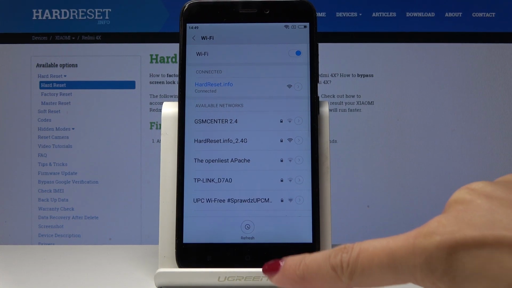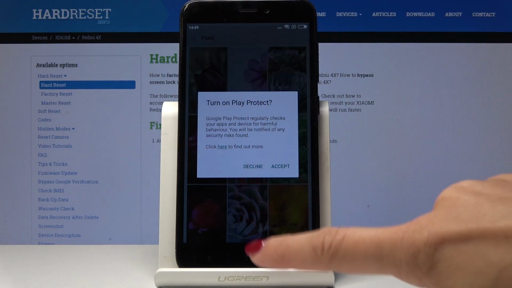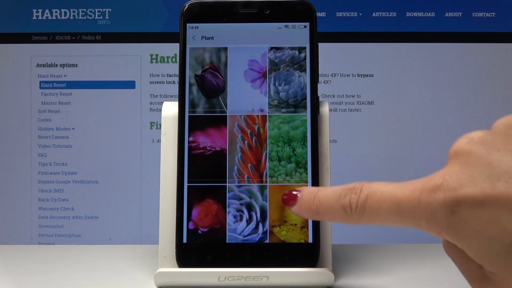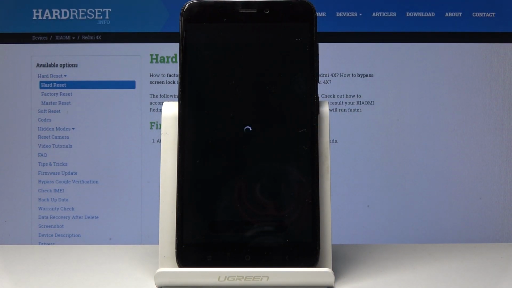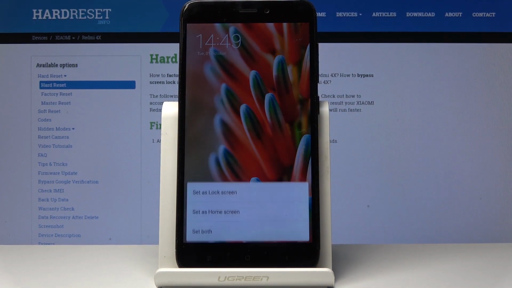And as it's connected, we will be able to come along with all the wallpapers in plant album. So just give the device a few seconds. And here they are, so just select the one that you would like to have. So it can be this one. And now click on apply.